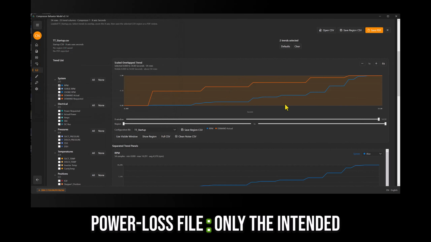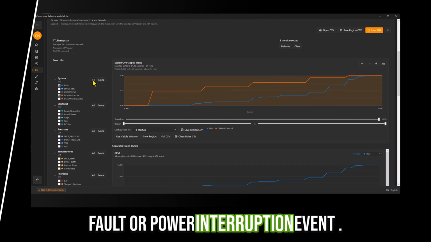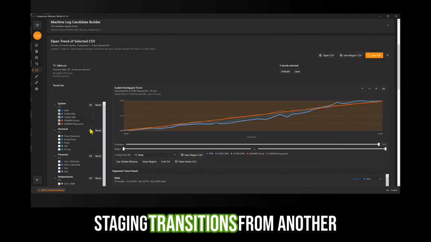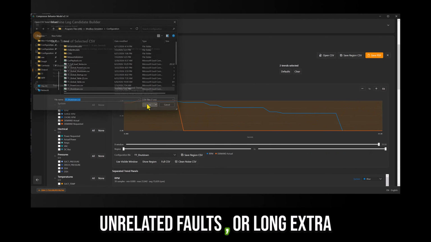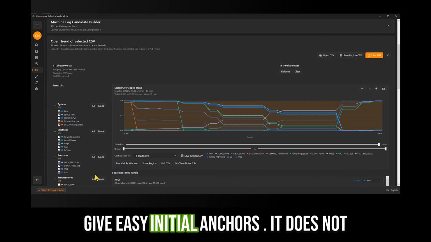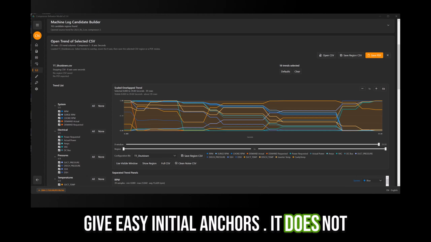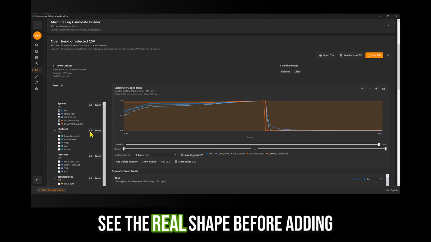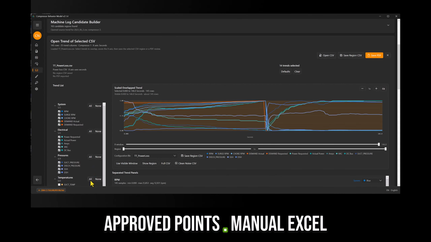Power loss file: only the intended fault or power interruption event. Also check that you did not include staging transitions from another compressor, repeated cycles, unrelated faults, or long extra sections. The first import should give easy initial anchors. It does not need to be perfect, but it should be clean enough that the engineer can see the real shape before adding approved points.